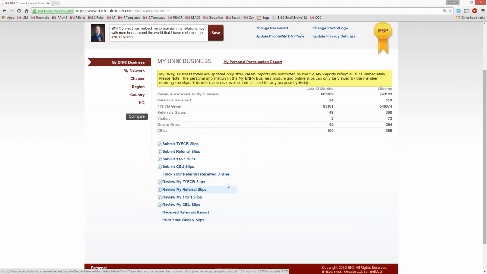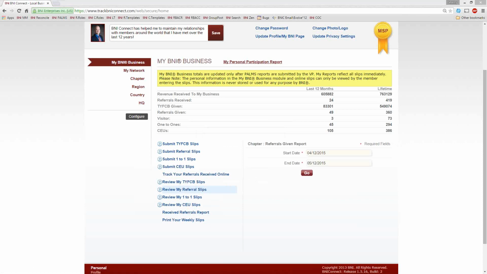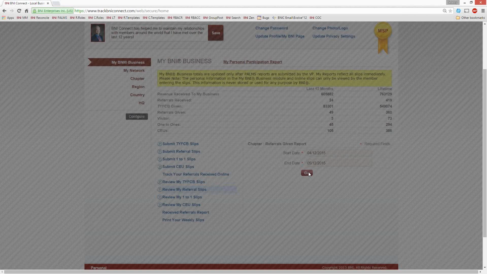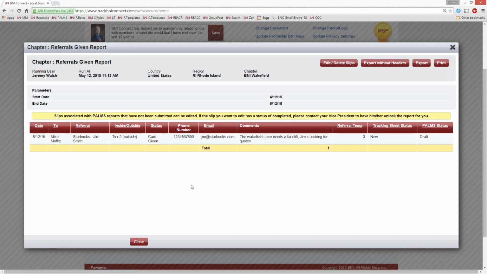So if I click on Review My Referral Slips, this will show me all of the slips, all the details of the slips that I've turned in. By default, it's going to show me the last 1 month of slips, but I can change this to anything I want. I can go back to the beginning of time if I want to, in order to look at slips that I've submitted. This will only show slips that I've submitted online. So if you're still using paper slips, they will not appear here. But you can see here that this particular slip that I just input for Mike Moffitt is there.